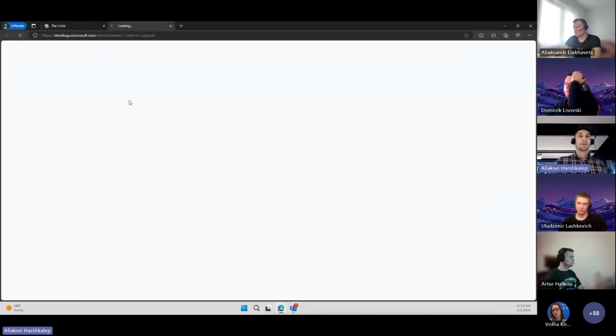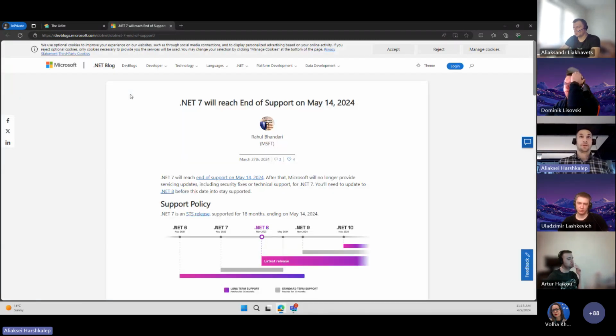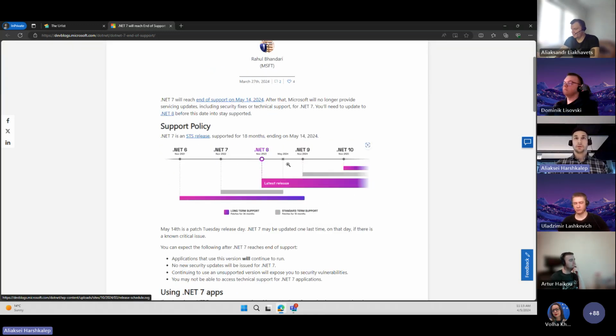So .NET 7 will reach the end of its support on May 14. So that means if for some reason you decided to use .NET 7, it wasn't LTS, but you decided to use it, you have like a month and a half to migrate to .NET 8, because after that it will, downgrade. Or downgrade.